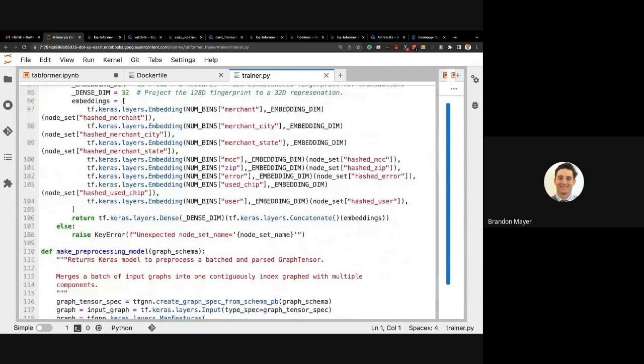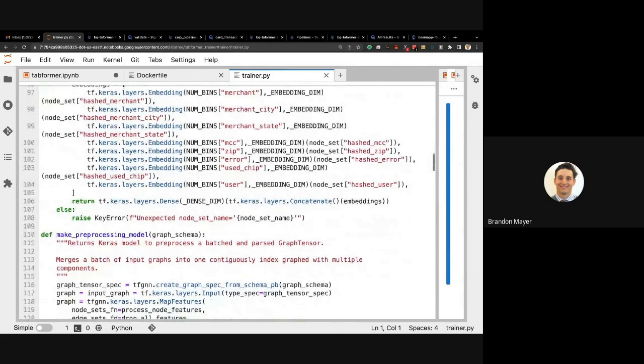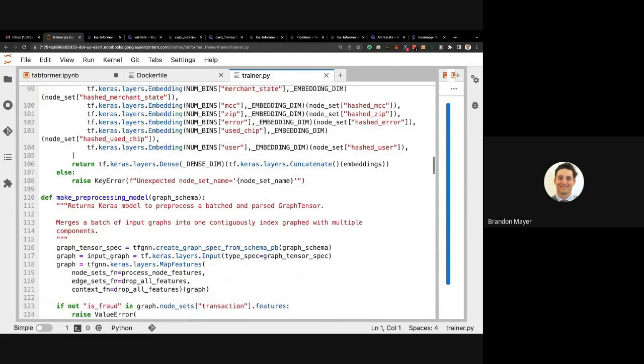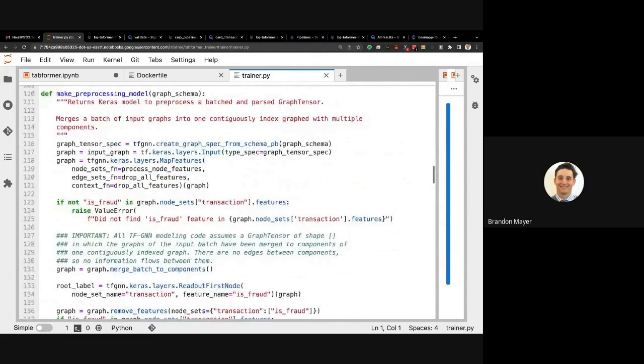So this is a little bit more custom than some of the TF-GNN examples in the repo, but typically you don't have to do this. You could use our runner framework to have a very low code solution. I define this make preprocessing model, which will create another Keras model that just does preprocessing.